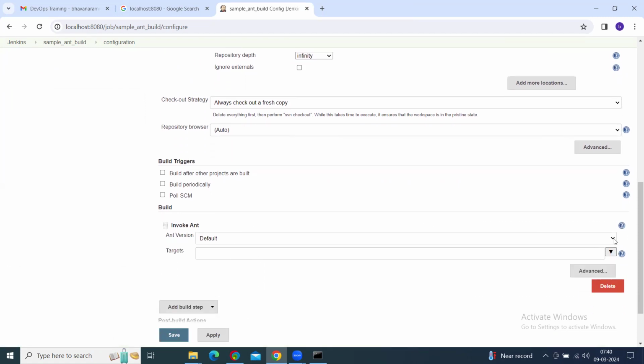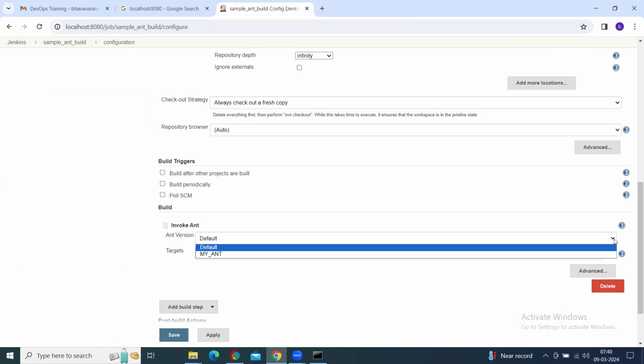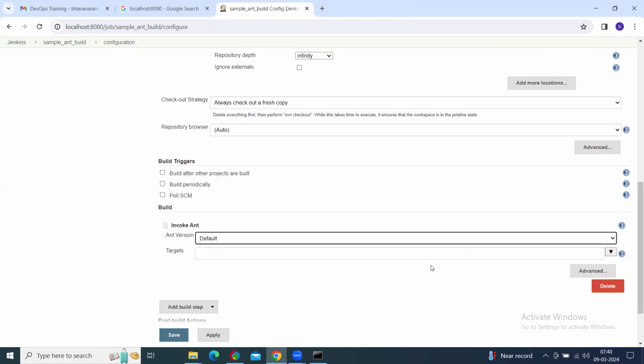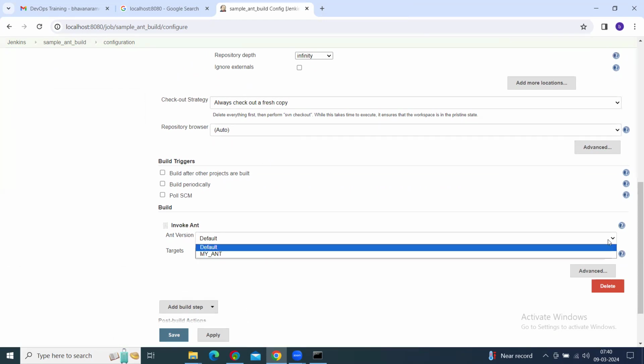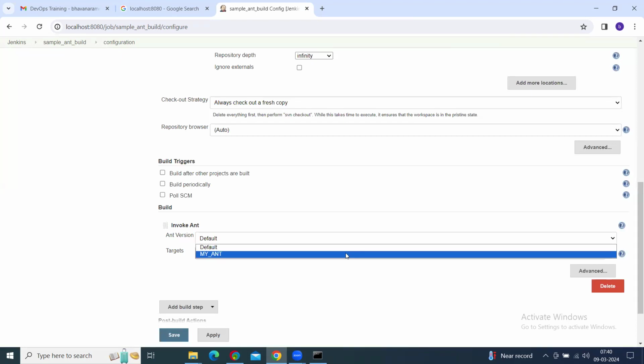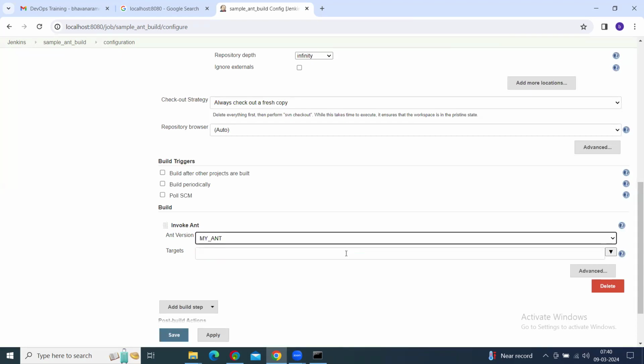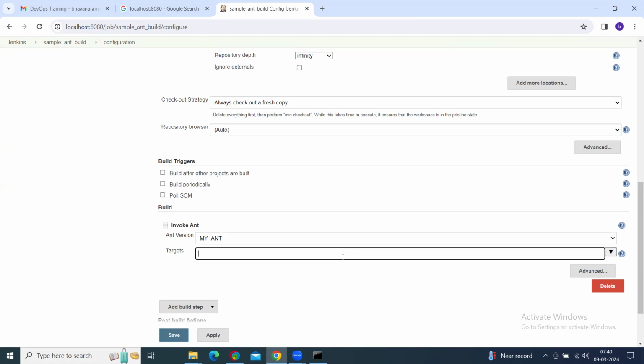So here there is a default option. Click on the default and select the configuration which you have done. Instead of default, give whatever options you have created, my ant. Yeah, this is your configuration. Okay, so now if you want to see what you are given, ant.